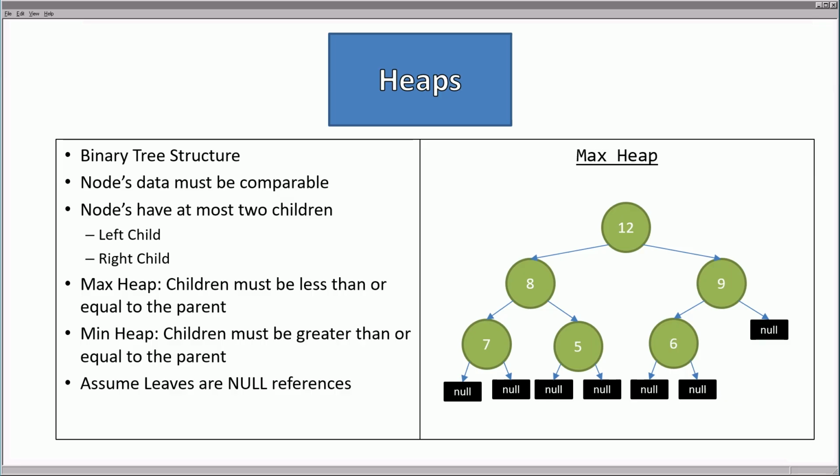Now conversely, there's another version called a min heap, where children must be greater than or equal to the parent. We'll explore that a little later on. And also, let's just go ahead and assume that the leaf elements are null references.